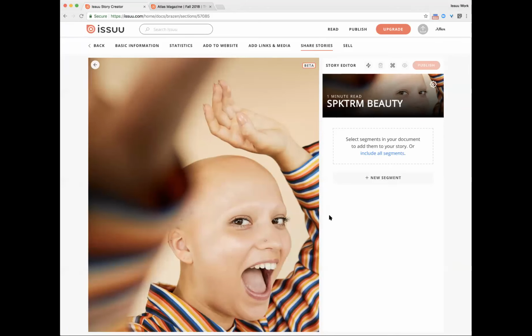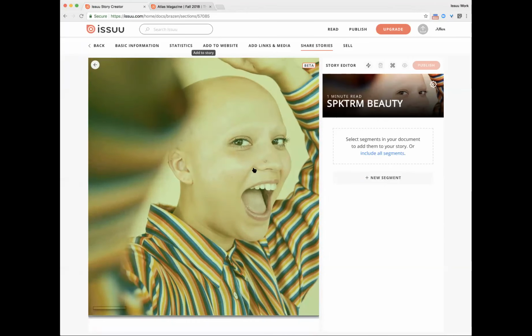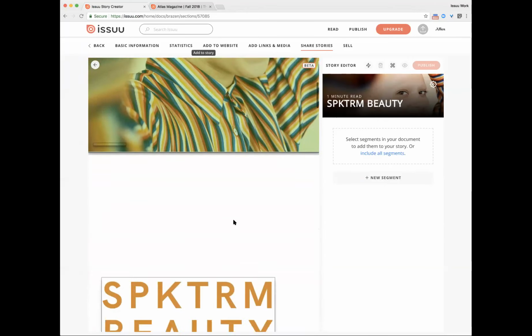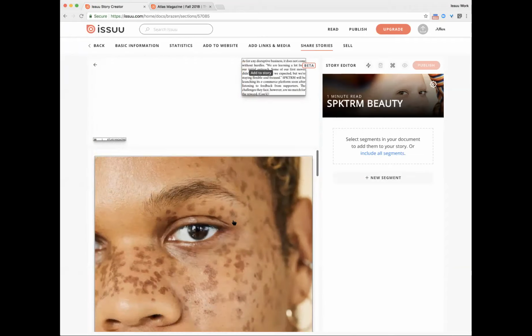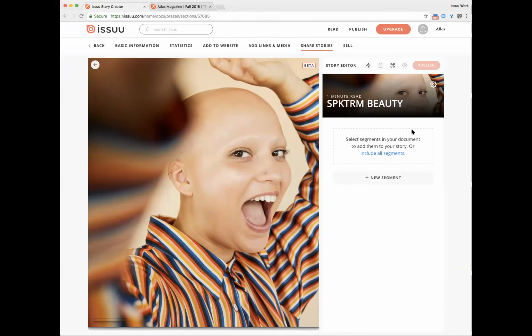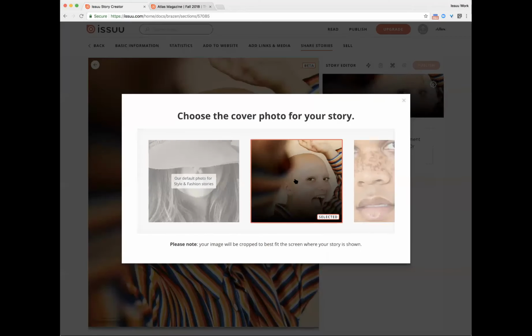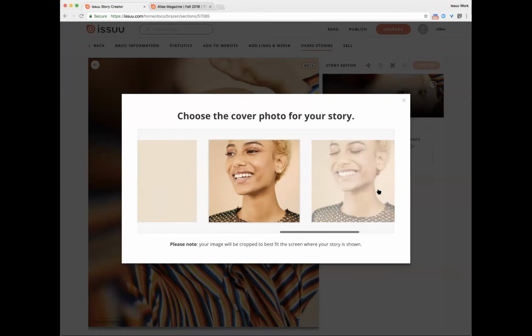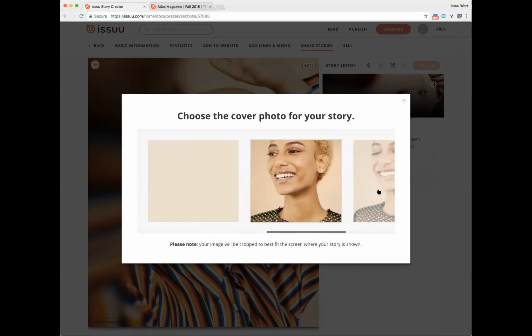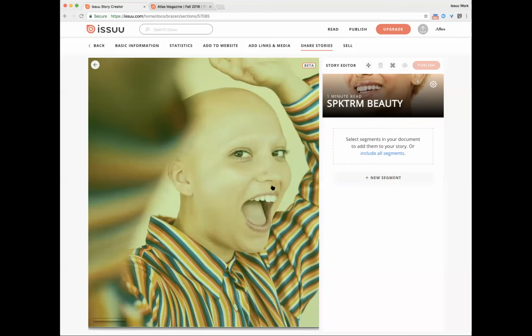So the story editor tool is a pretty cool way to easily mobile optimize your story. Over here on the left side, you have your original publication spreads as they were uploaded. And on the right is the mobile optimized side, where we'll be pulling in the content and building your story. So just to start off, I'm going to choose the cover photo for my story. So this is going to be the first photo that you see as your photo preview in any spaces, as well as the first photo that appears in your mobile optimized story. So I'm going to choose this one.